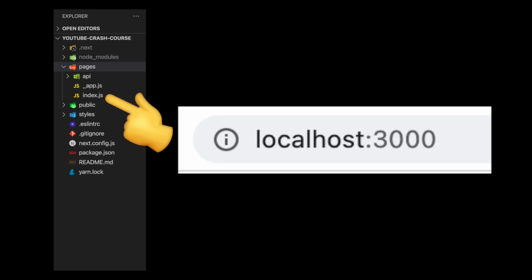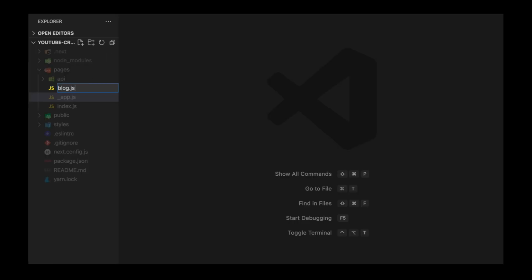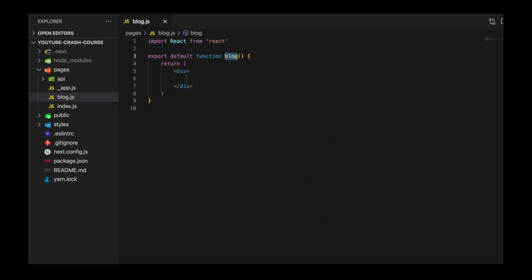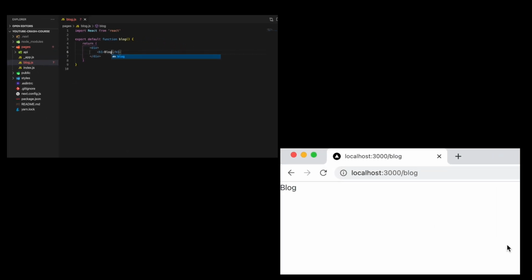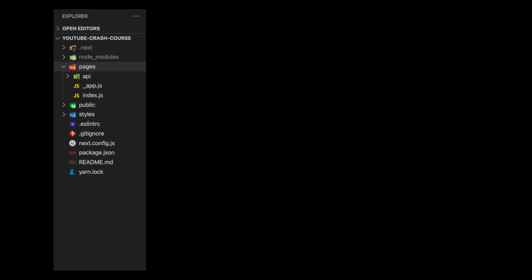In development, this is http://localhost:3000. If we created a blog page and called the file blog.js, that page can be reached at localhost/blog. There are 2 exceptions to this. The first is _app.js. This is a special file in Next.js. It is the entry point to our app.